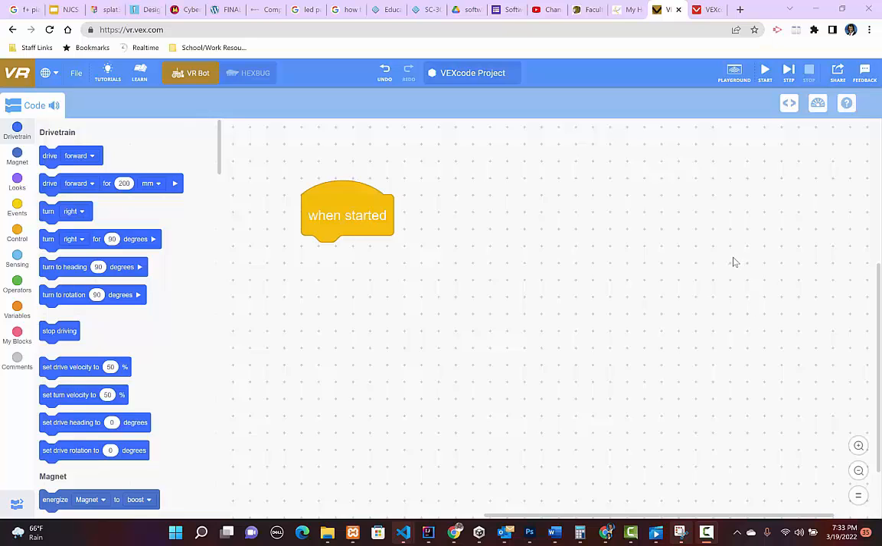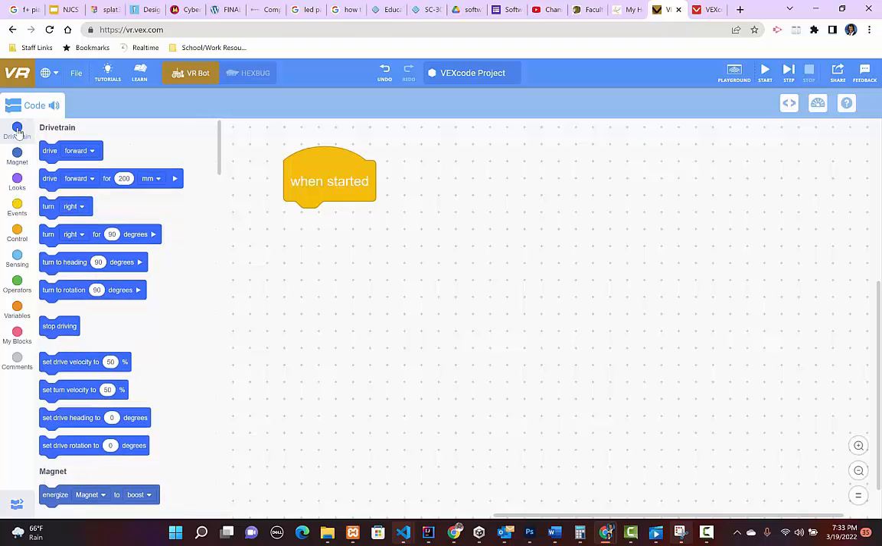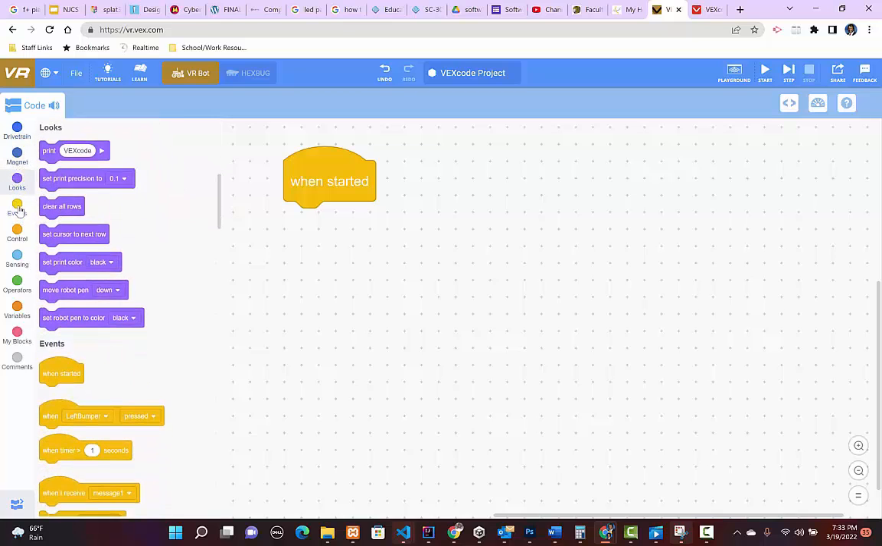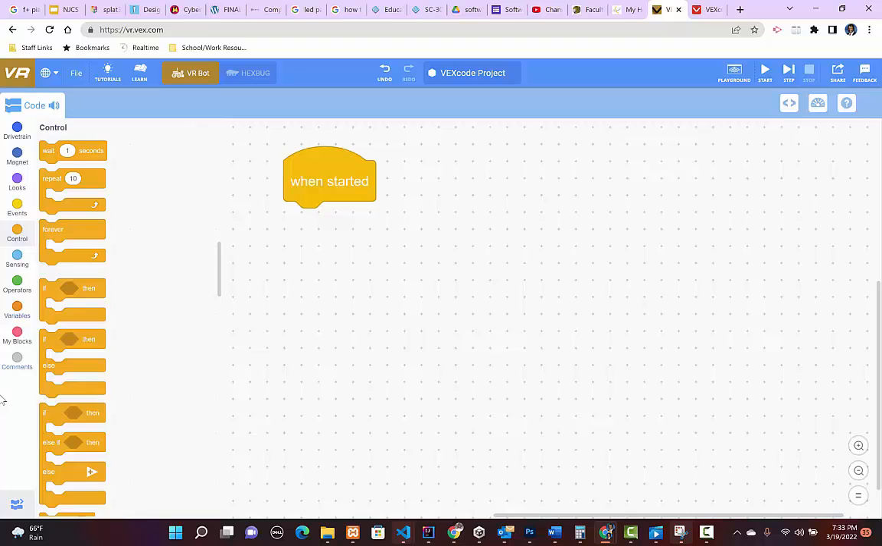Let's take a look at the VEXcode environment. All events start off using the event when started. If we take a look to the left of the page, we have our categories very similar to Scratch. The motion category in Scratch is similar to drivetrain. And we have something called magnet, looks, events, control, and you can just go on down.